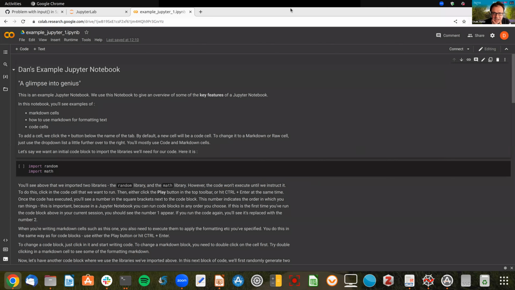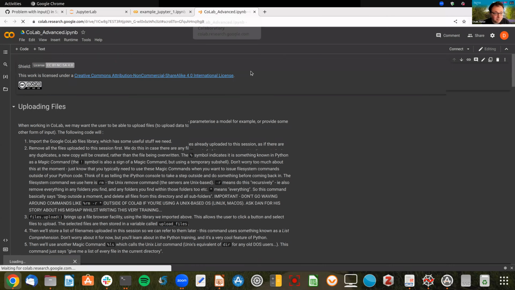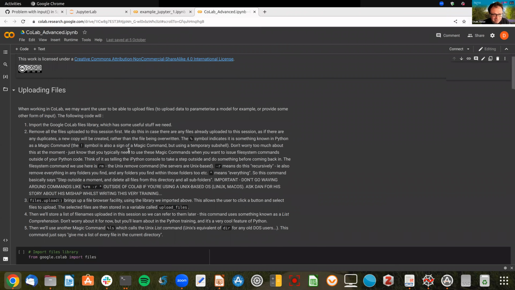Okay, let me stop sharing and I'll get you to go into your groups now. Basically, what I want you to do is go through the CoLab notebook that I've put. You'll see it in your slides. There's a link there. Sorry, I stopped sharing too soon, didn't I? Let me share again. There we go, this link here. If I click on that one, this will take you directly to one I've got stored on my Google Drive. Have a read through that as a group.